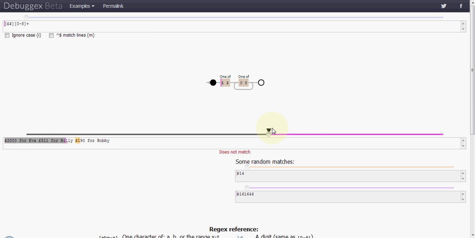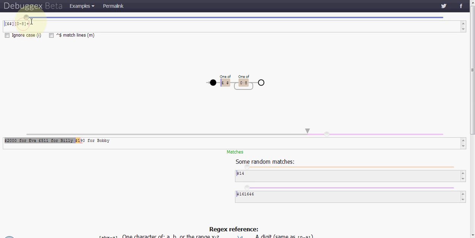Drag the black triangle slider to the beginning of where you want to inspect, and now the 9 is automatically underlined with red. That means the error is probably there. We use the gray slider to go to just before the 9, and we can see that we're expecting a 0 through 8. We can go to our regular expression and fix the error.